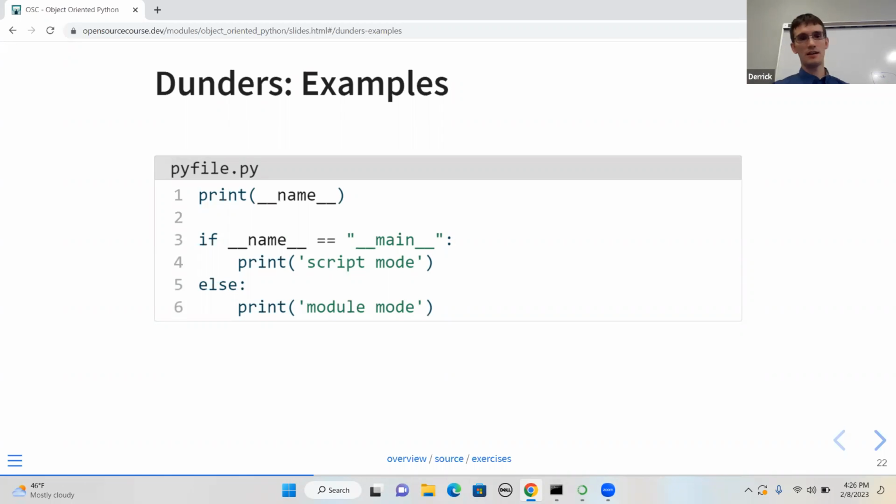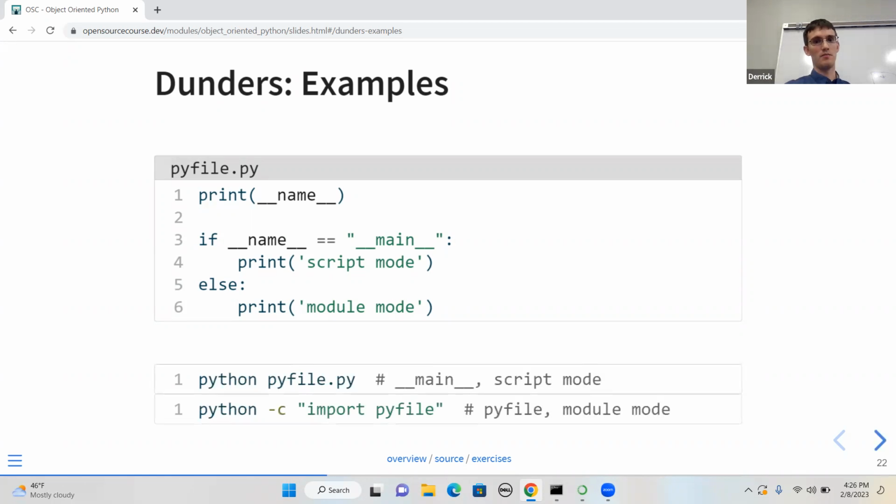Okay. So the idea here is that this dunder name is set in every Python file. And when you run the file, if you run it as a script, it's going to have this value main. But if it's run as a module, that is, if it's imported by another Python file, then it's going to have the name set equal to the file name. So in this case, this is just shorthand basically for creating another file or calling something from the Python interpreter. And dunder name won't be equal to main, so this executes, and dunder name is equal to pyfile here.